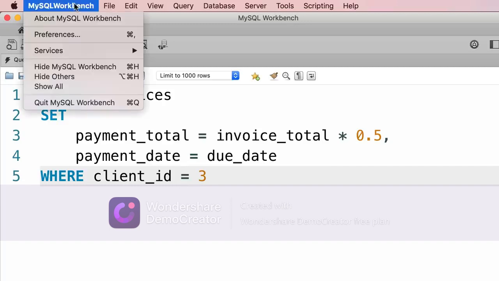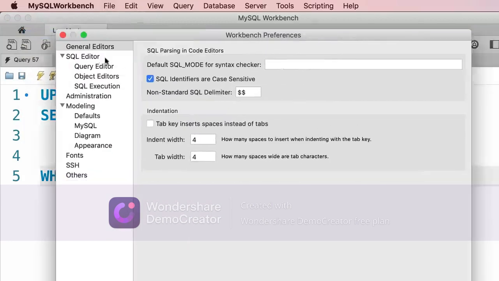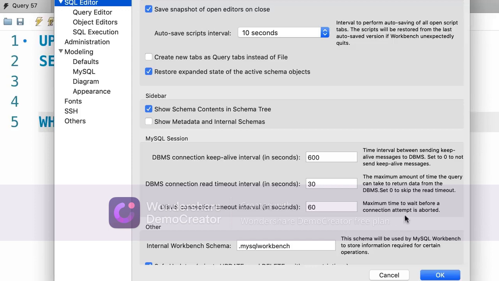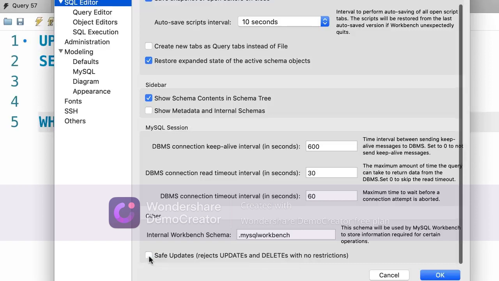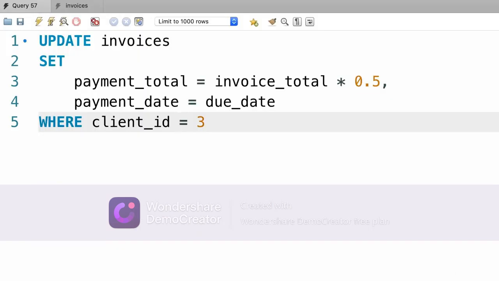So on the top, we go to the MySQL Workbench menu and then Preferences. On this dialog box on the left side, click on SQL Editor. And then down at the bottom, untick this checkbox, Safe Updates. This prevents you from accidentally updating or deleting a bunch of records in a table. So let's go ahead with this.